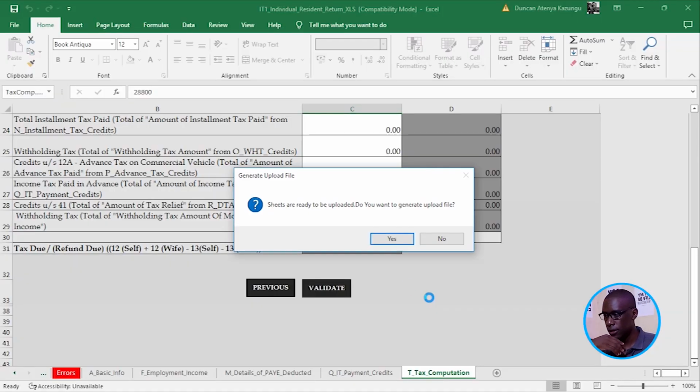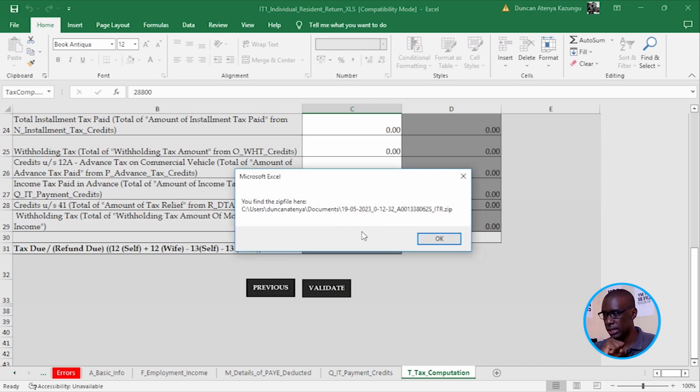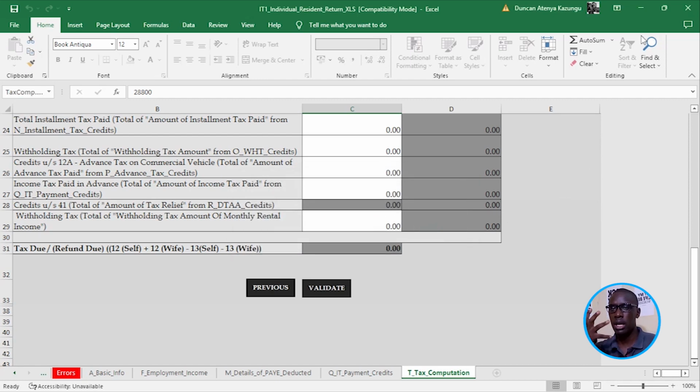Now it is complete. They are telling us sheets are ready to be uploaded. Do you want to generate upload file? All you need to do is to click yes. Then it's telling us you find the zip file here. Now it's in the documents, and all you now need to do is to go and upload it. Now uploading it is pretty easy.